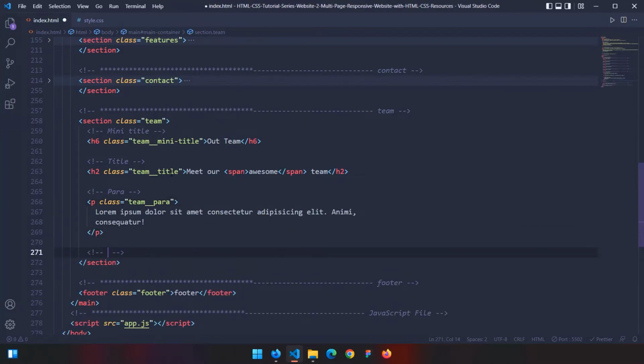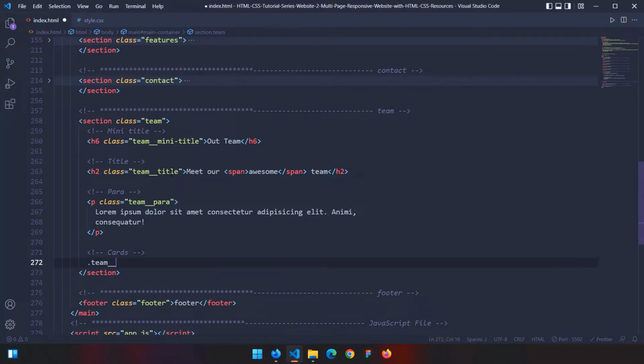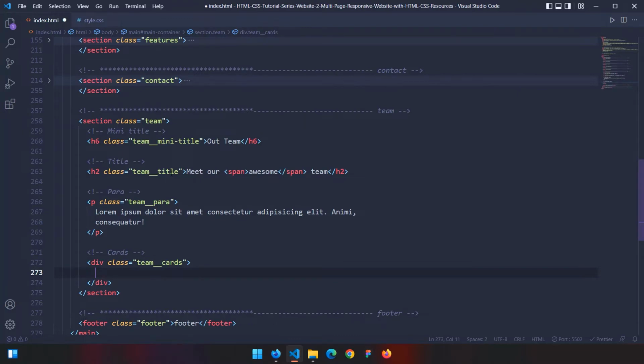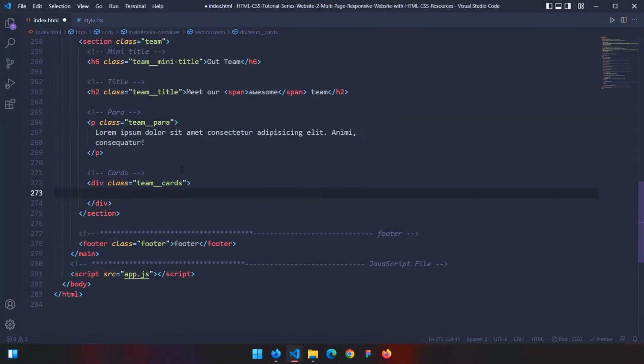Okay, that is done. Now the entire cards, all of the 4 cards, they're going to be within a gigantic container. So let's just go ahead and create that. So it's going to be cards. It's going to be team __ cards. Now within this div, we are going to have 4 cards, and we know that each of the cards must be contained within one container because there is more than one element. So usually for the most part, if there is more than one element, you're going to contain them within a specific container.